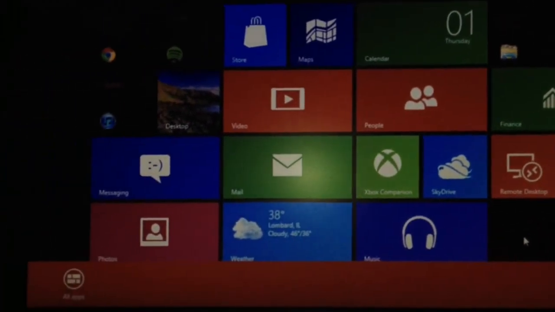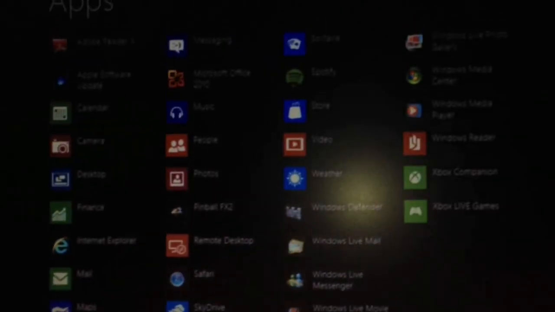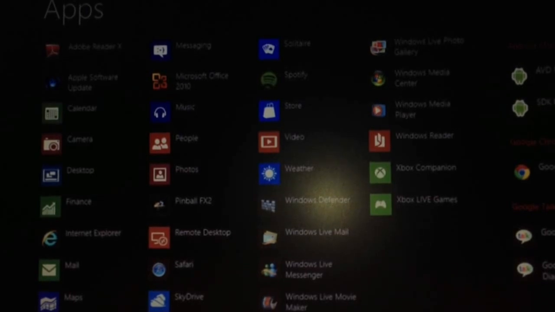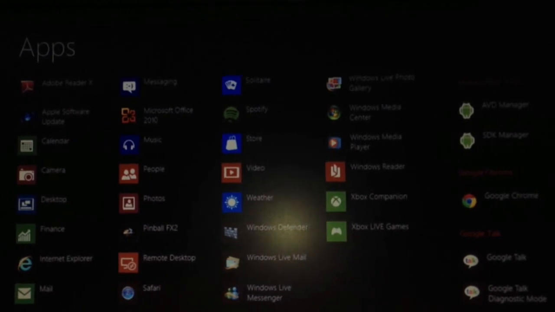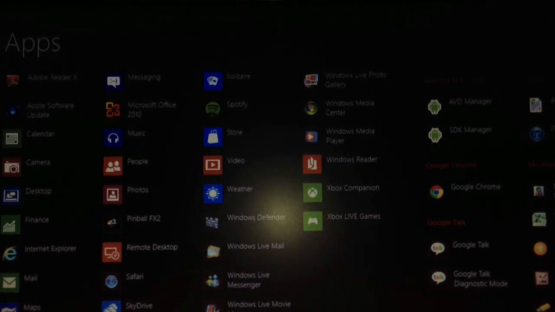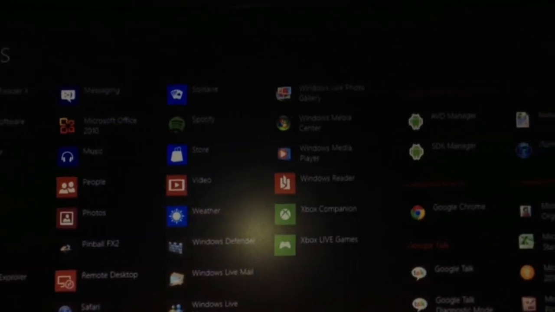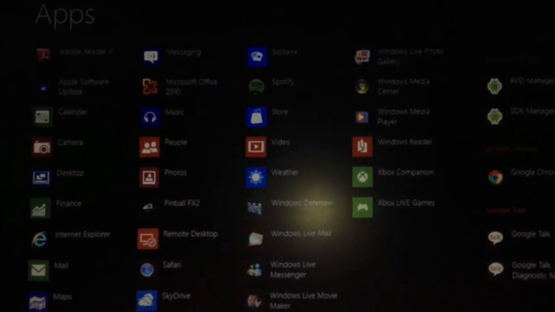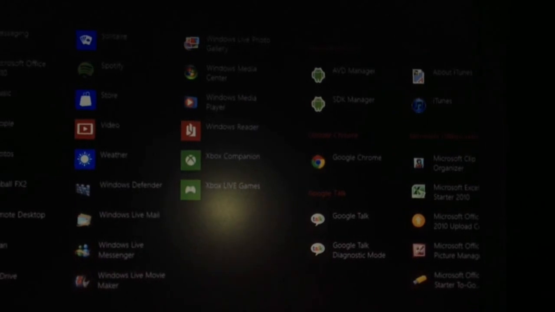You have to right-click, and then this little menu or icon thing pops up. You click on all apps, and these are all the apps installed. I think I had 5 apps, maybe, that I went out of my way to install: Spotify, Chrome, AVD Manager for developing Android apps, iTunes, Safari, and I think that's it. Oh, and Google Talk. Those are all compatible, and all the little tiles that you see right here are all the things you get with Windows 8.